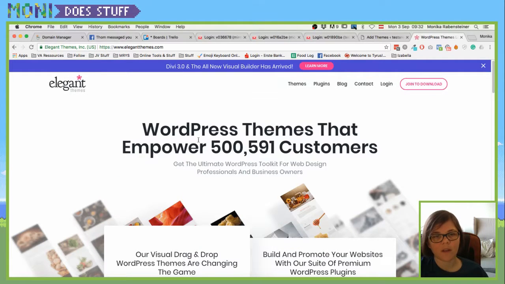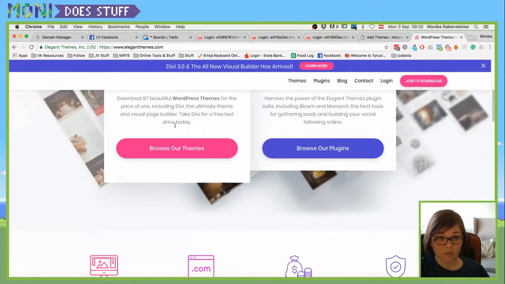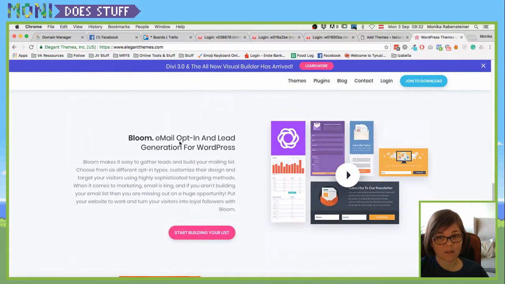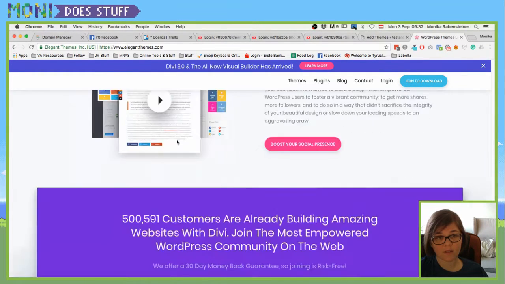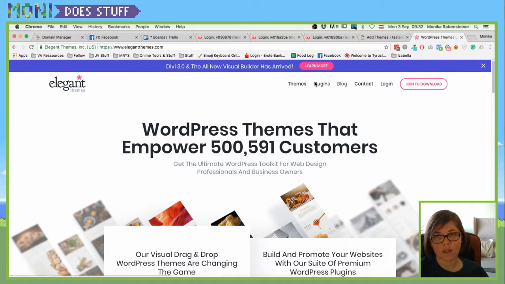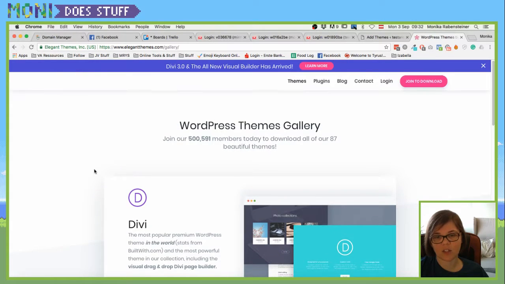It's really a theme that is well used. You don't need to know a lot of the back-end info, because it works with sections and rows and modules, and once you get the gist of it, it's really easy.